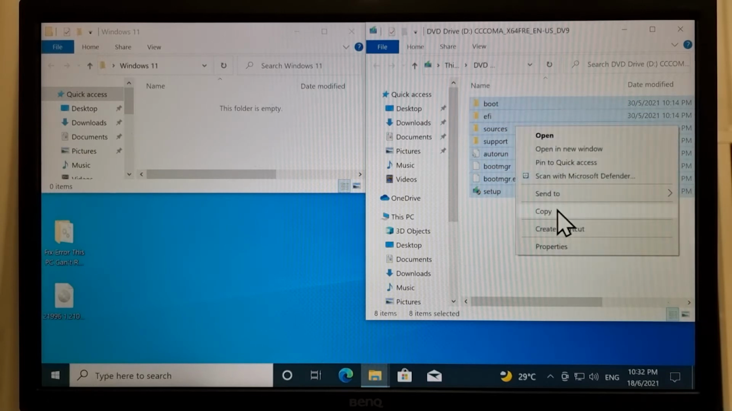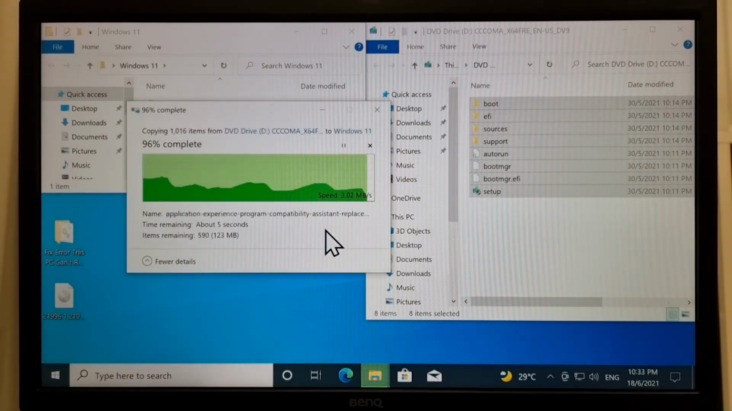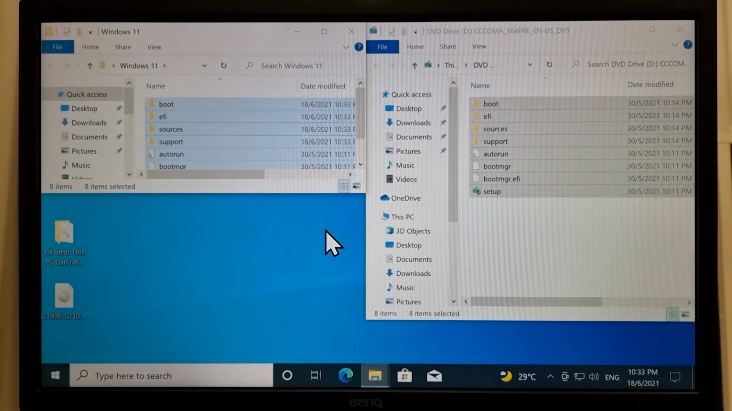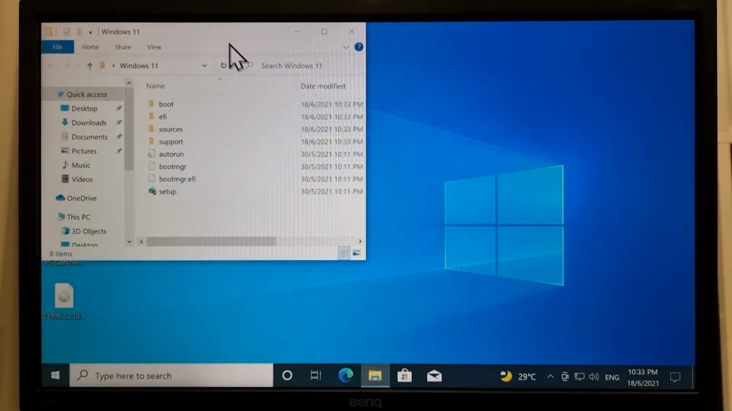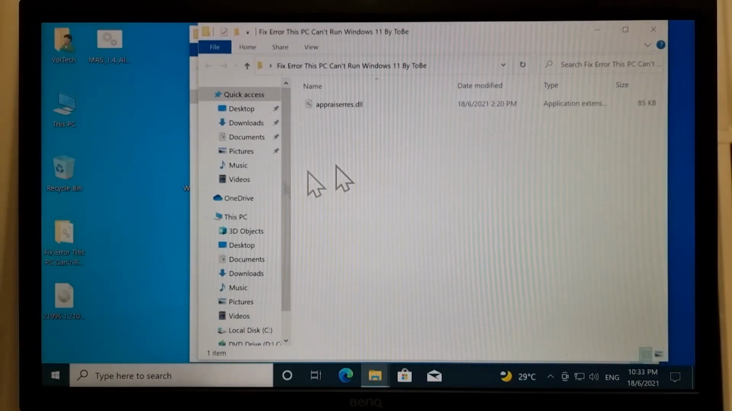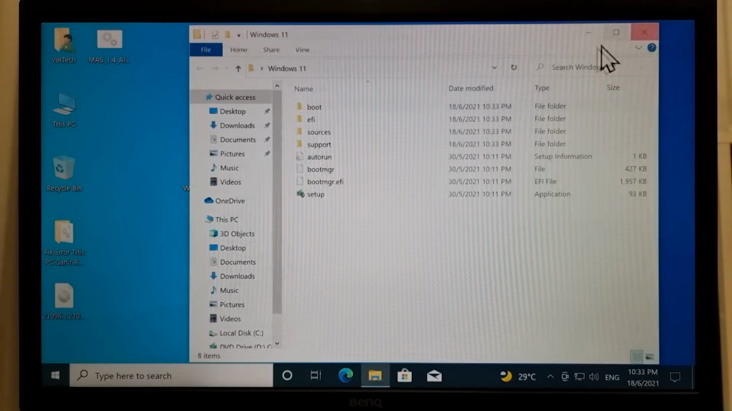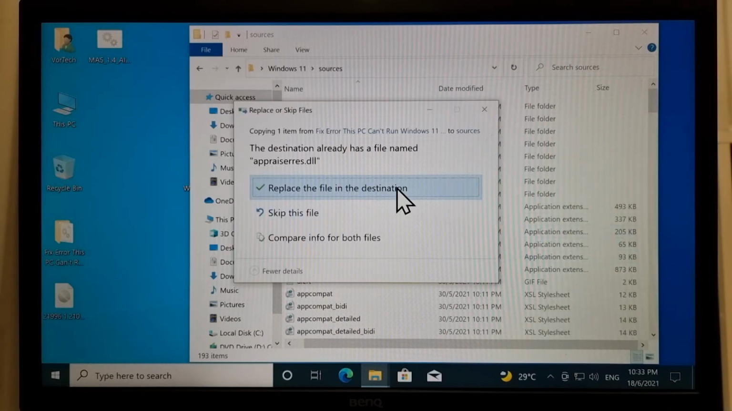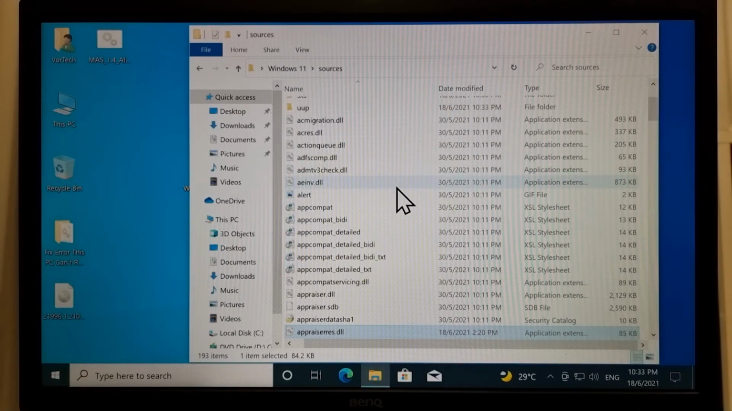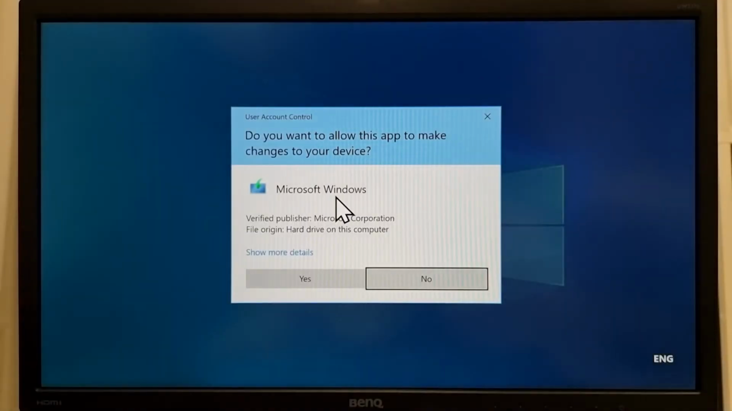Download the folder from the other link given in the description. Copy the appraiser.dll file to replace the existing one in the sources folder. Now click on Setup and let it work its magic.